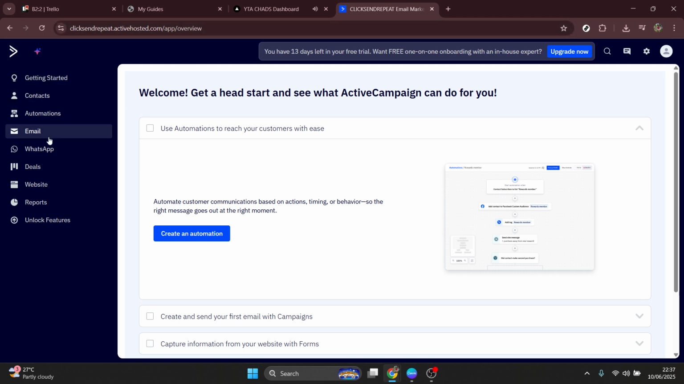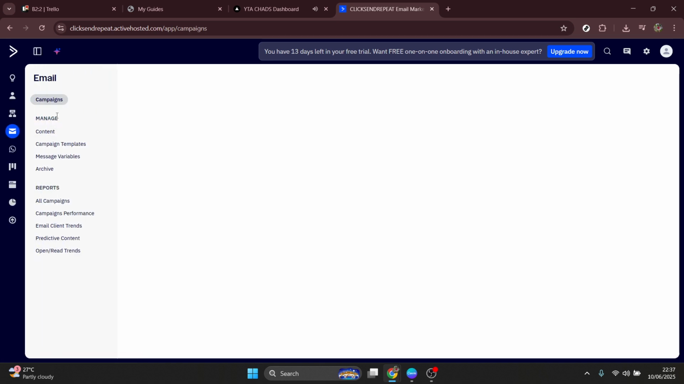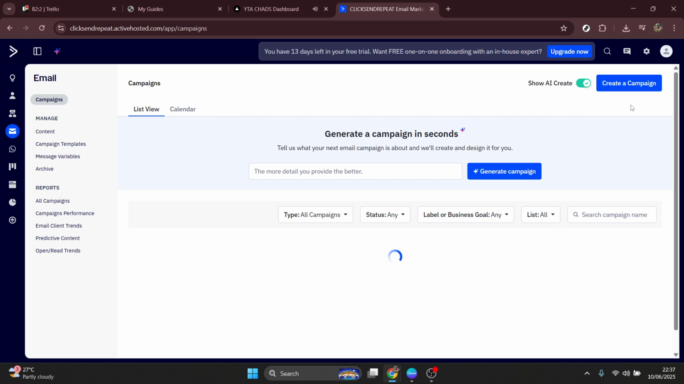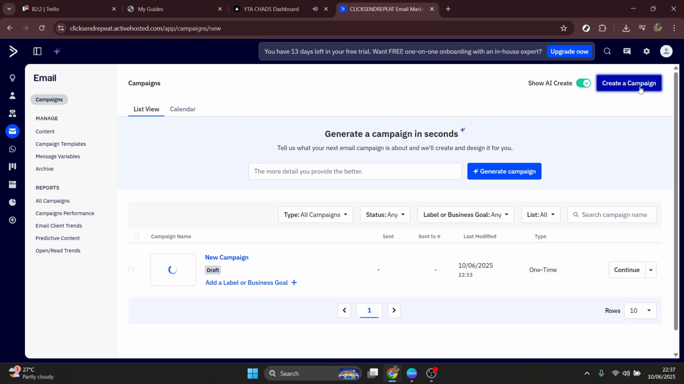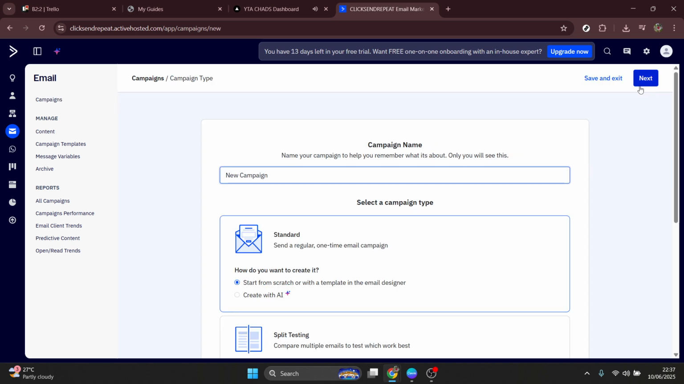Once you're in, take a look at the left-hand menu. Here you'll find various options, but for today's task, you'll want to zero in on campaigns. Click on it, and you'll be directed to the campaign section of your dashboard. Now, this is where the magic begins. You'll see a button labeled Create a Campaign. By clicking this, you're on your way to crafting your campaign tailored perfectly to your audience.